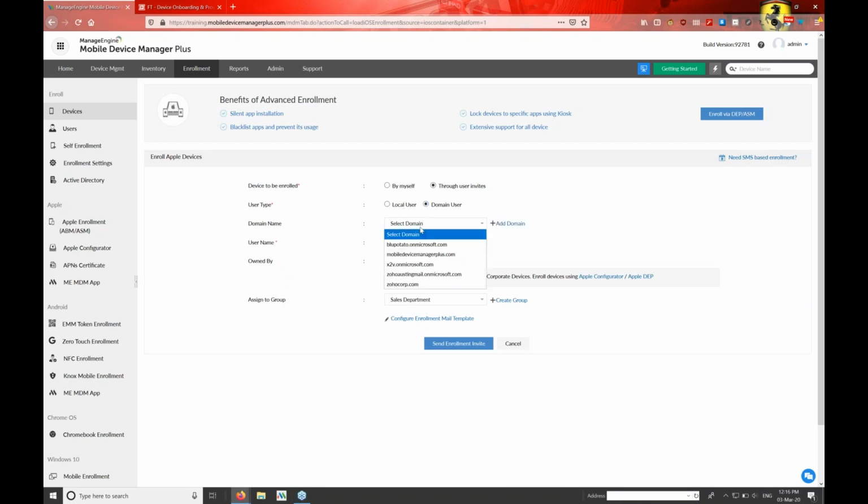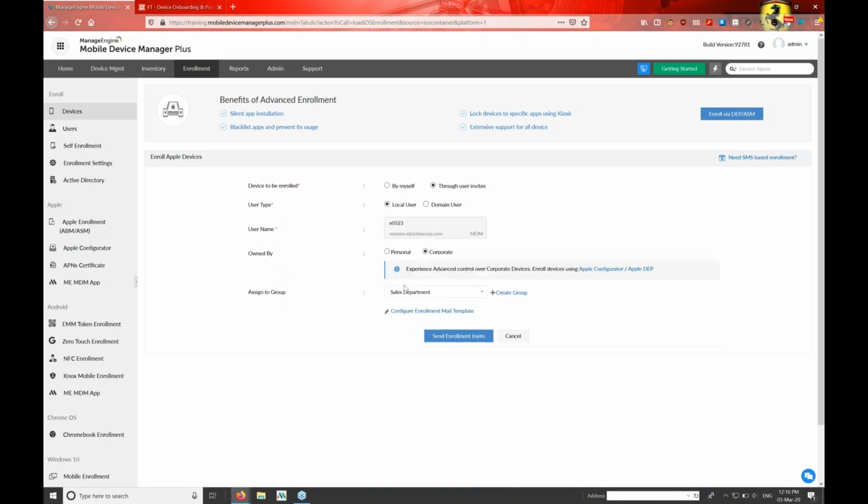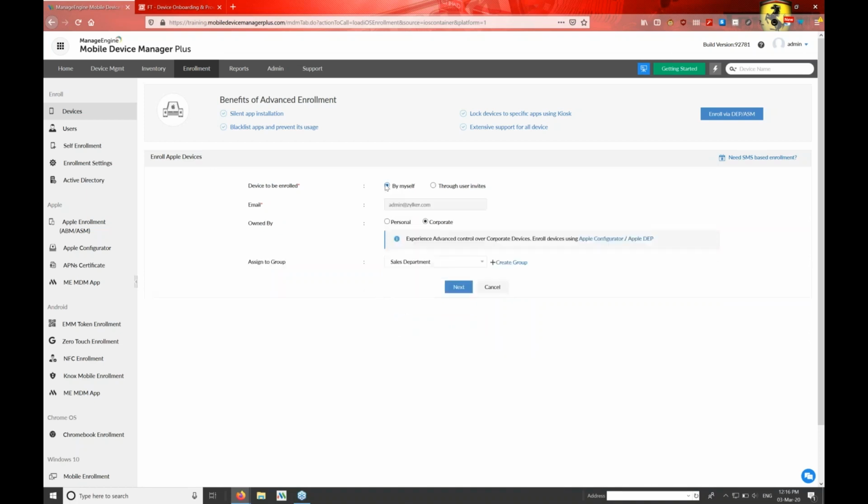So in case you select a domain user, you'll have to select the domain and then provide the username. Now in this case, I'm going to have a local user's device enrolled. So I'll select that and provide a name. So let me just quickly provide a name. And then I'll select the ownership type and then assign them to a group if need be.